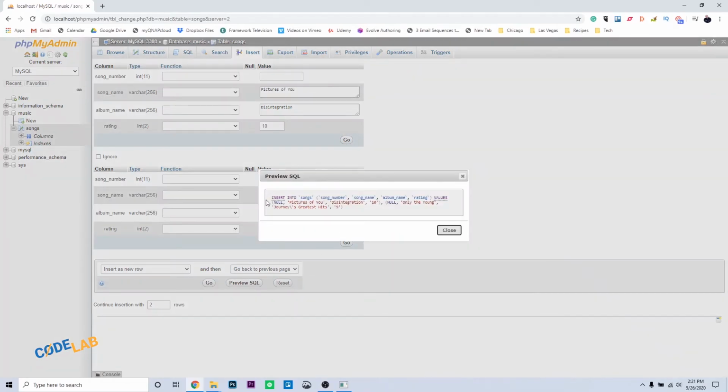This is a great way, by the way, to become familiar with the SQL language and structure, is to start issuing your SQL commands here in PHPMyAdmin and look at the SQL that's written.